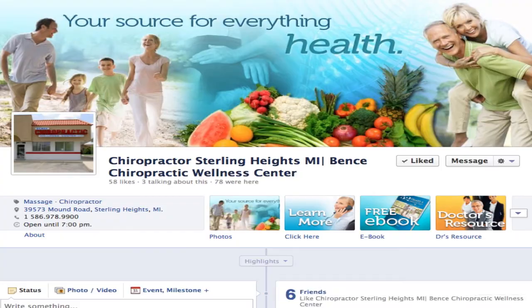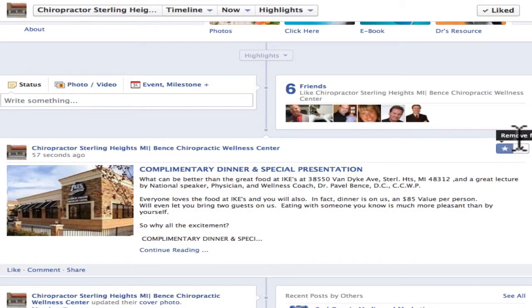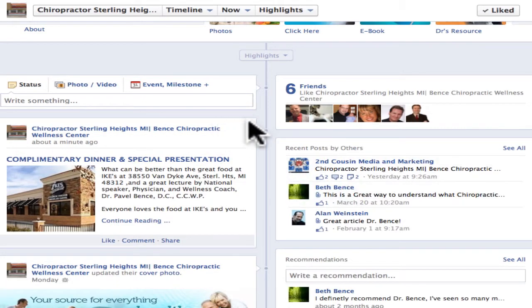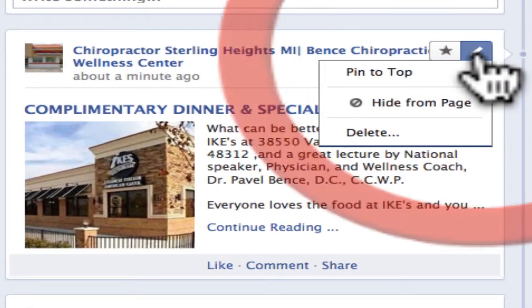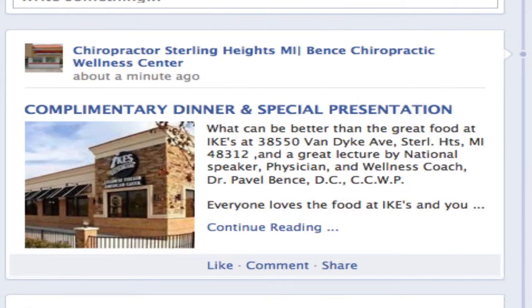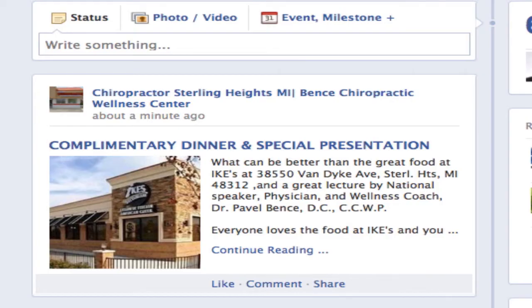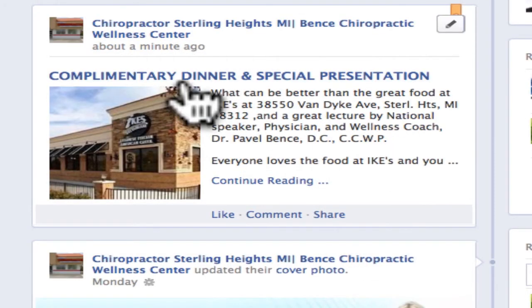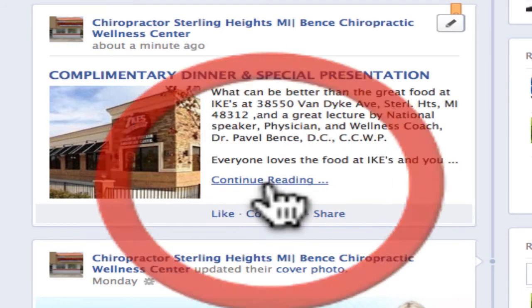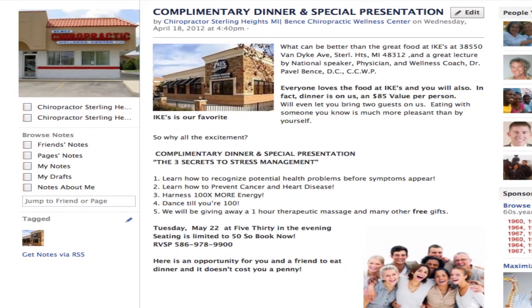I'm going back though, because instead of doing the wide view, I'm going to remove it from highlights, which you could easily do. And I'm going to go to this pencil here and pin it to the top, which means that it will always stay at the very top of their wall so people can see what they're doing and they could read the invitation right there. And of course, people can click on continue reading and go right to it, which is fantastic. Let me go back to the wall.